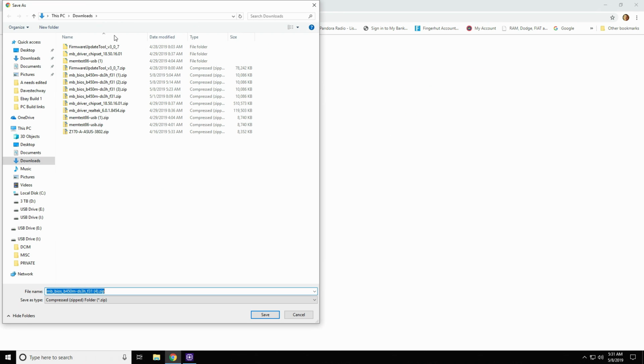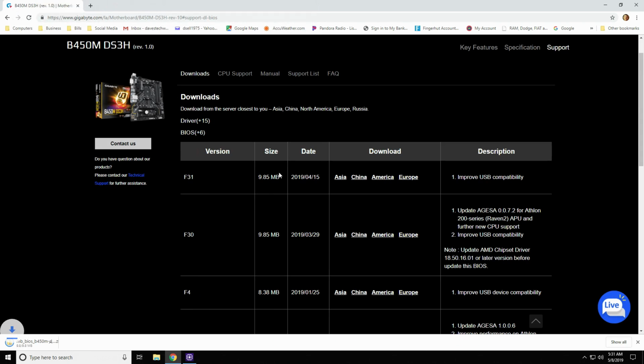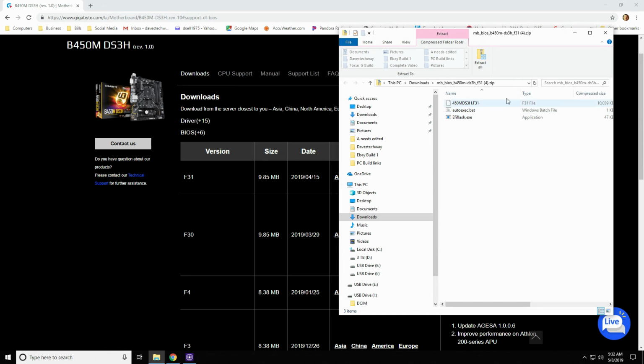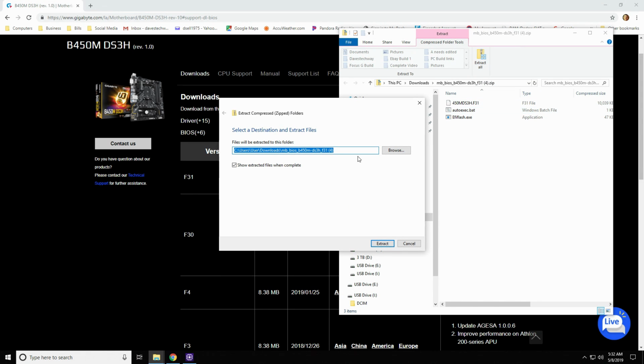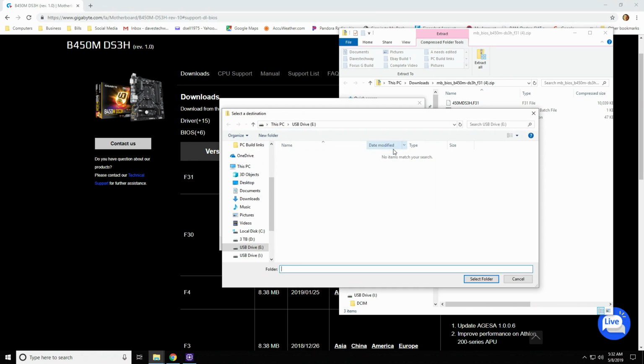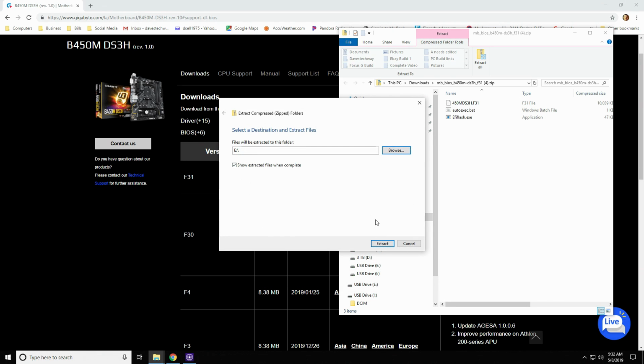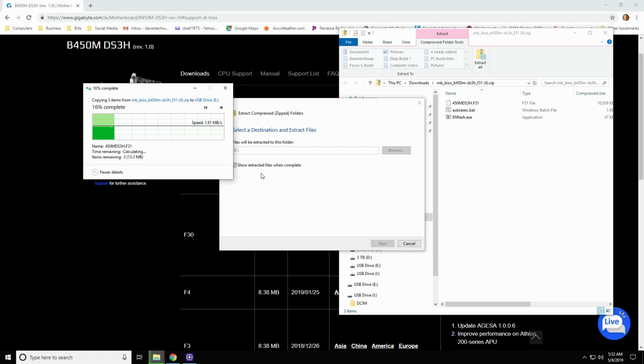I'm in America, so we're going to download this one. We're going to hit save, come down here and open. It needs to be extracted, so we're going to hit extract all. Whenever you get to this point, you hit the extract all button. This window will pop up. You go to browse, go down to your flash drive, whatever letter Windows put your flash drive on, hit select, then hit extract. That will extract all your files.